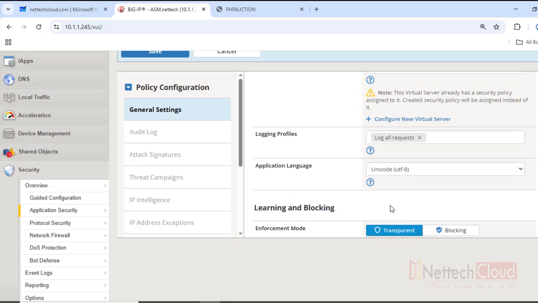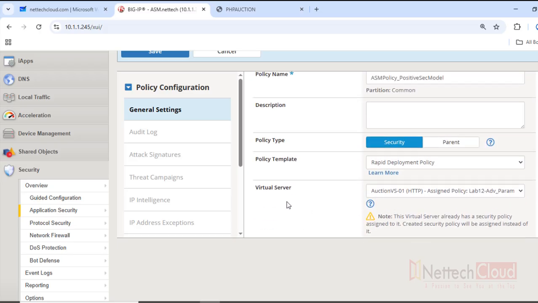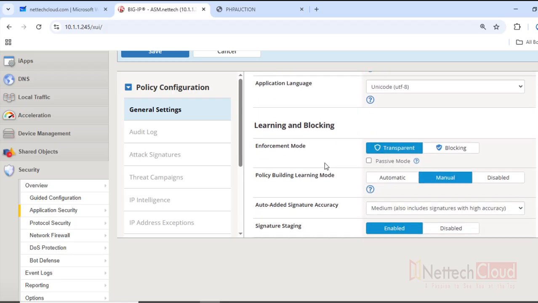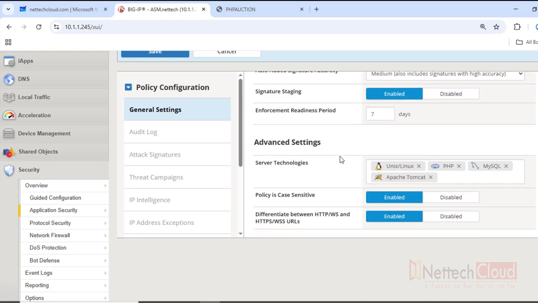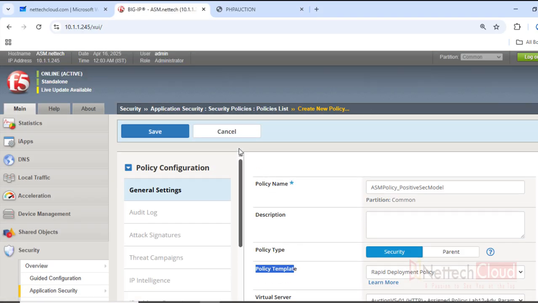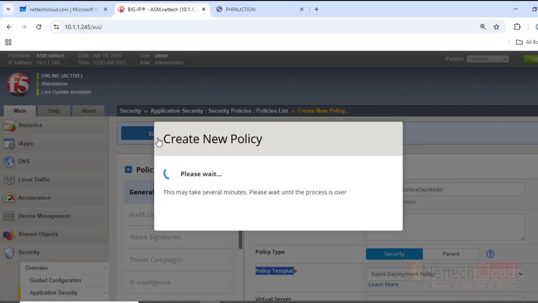So whenever we use the comprehensive security template, instead of rapid deployment, we just do not specify server technology and all that, right? F5 BIG-IP ASM automatically detects server technology. So almost I'm ready with the policy. So a new policy is getting created here, and the policy will also be attached to the virtual server, right?